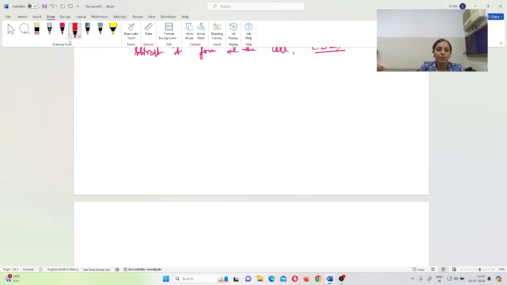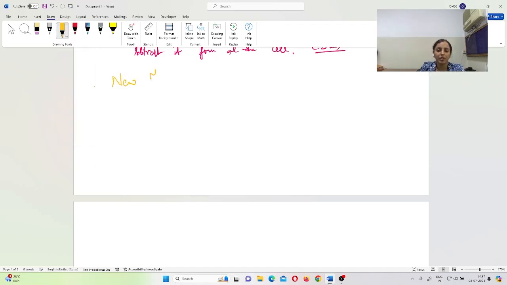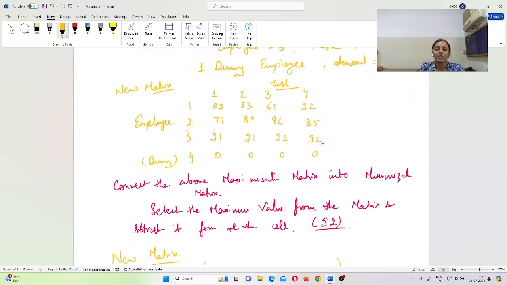Write down new matrix. That is after converting the profit into minimum. So the task is employees 1, 2, 3, and the fourth one is your dummy. Subtract all the elements from 92, right? What is there? Check it. One is 82, so 92 minus 82, 92 minus 83, 92 minus 69, 92 minus 92, and the process goes on till all the values have been done.